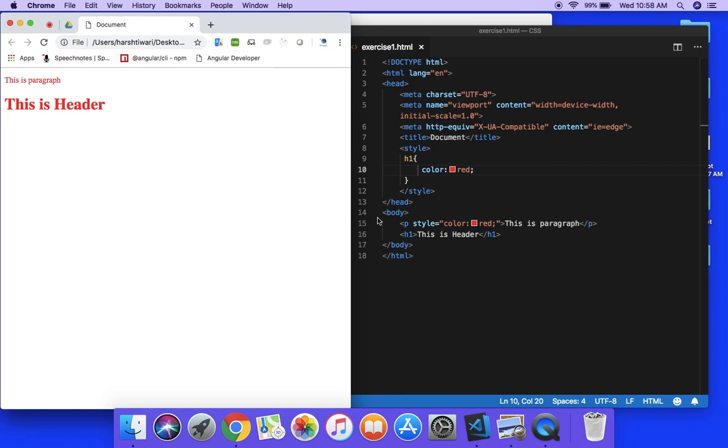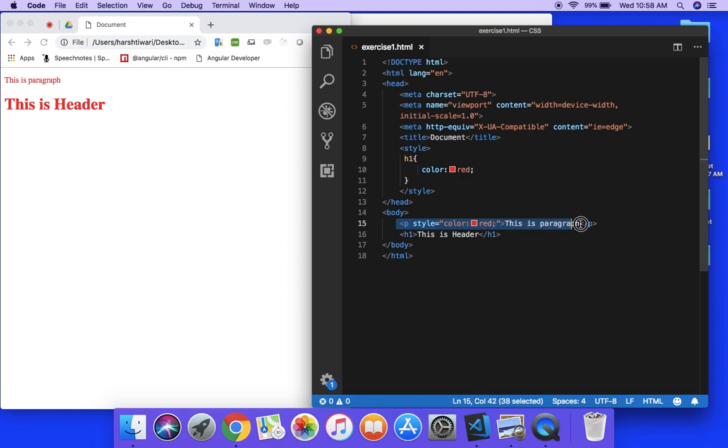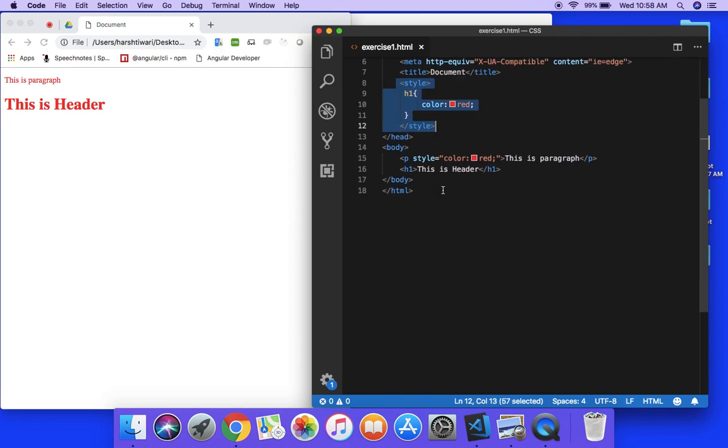So this is called the inline CSS. It means we are putting the CSS in the same line. And then for the header, we are having the internal style sheet. So for the internal style sheet, we are just using the style in the head section.